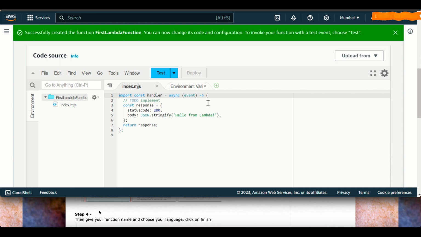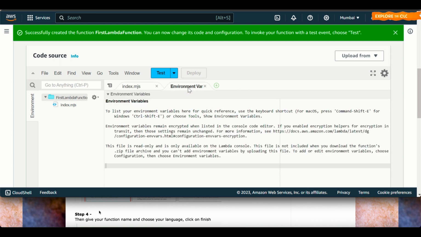In simpler words, suppose we have to write our code in Java. Then we have to write our code and upload our jar here, as well as provide the runtime handler, like which method Lambda has to execute first. I will cover all this in an upcoming video. I am not going to make this video complex, so let's understand in a simpler manner.